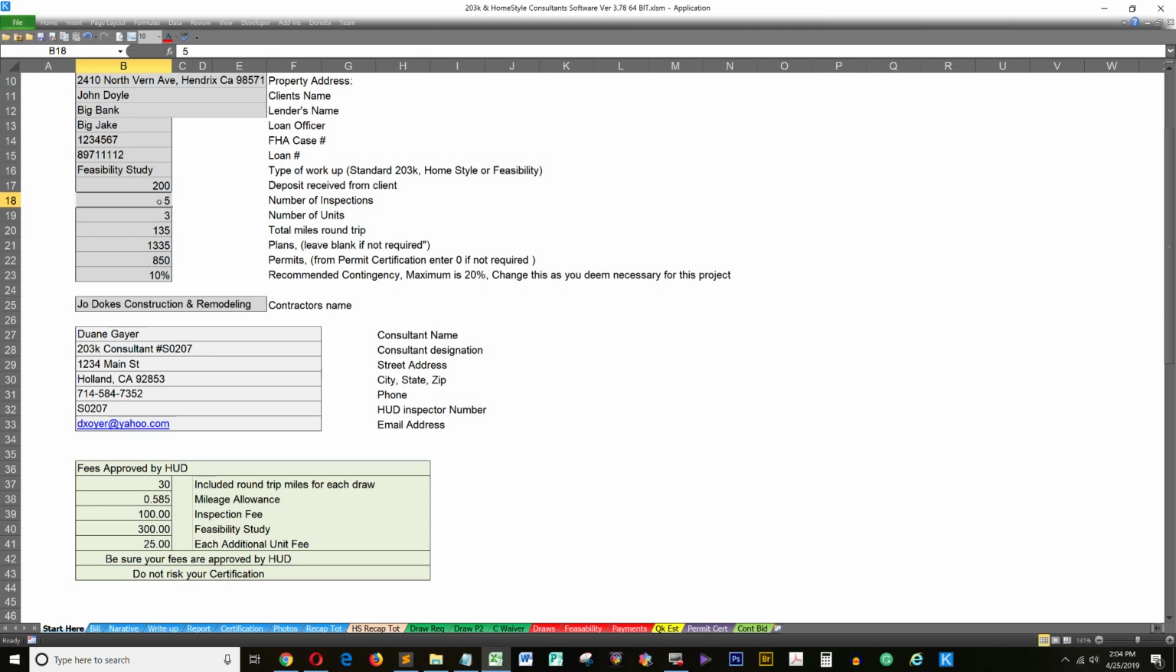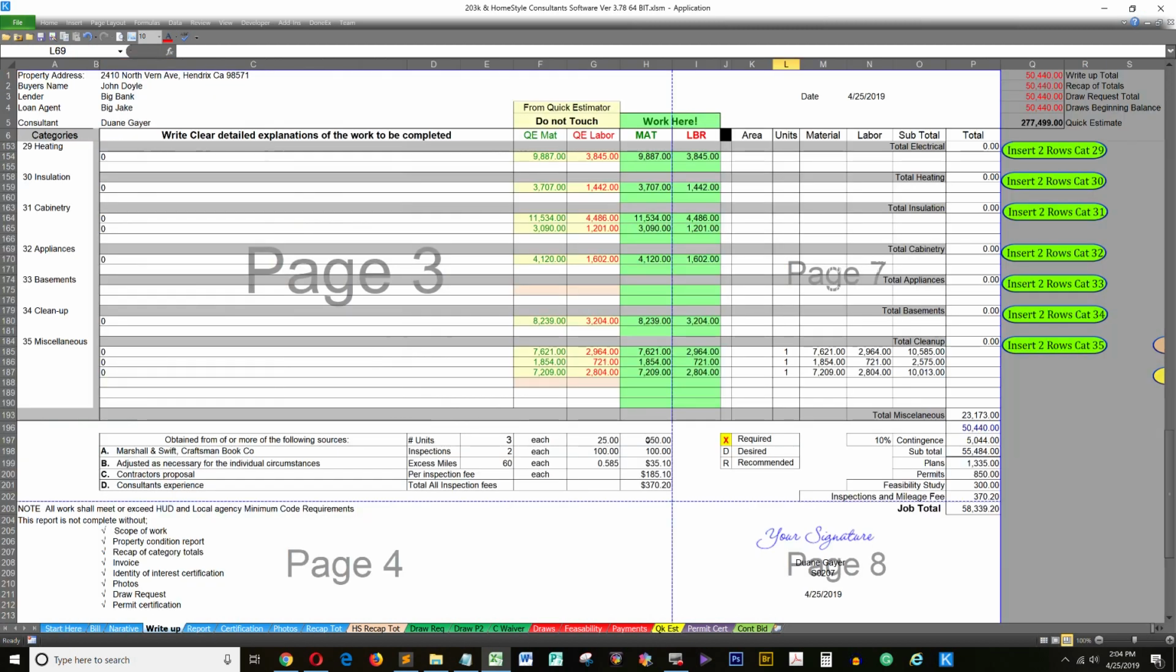Number of inspections 2, mileage 90. Now let's go back to the work write-up. See, we got $50 for the units. Got 3 units, first one's free. The number of inspections is 2, $100 each. Excess mileage is 60, so those numbers all end up over here. We have the plans, permits, feasibility study, inspection, and mileage fees.